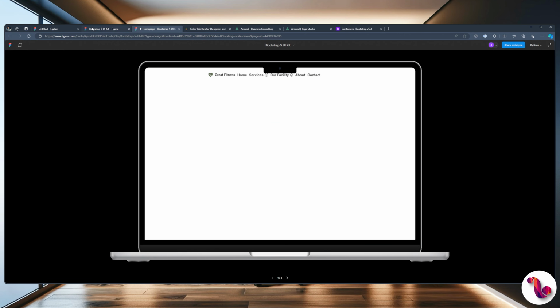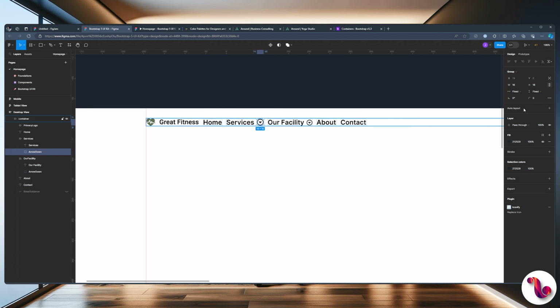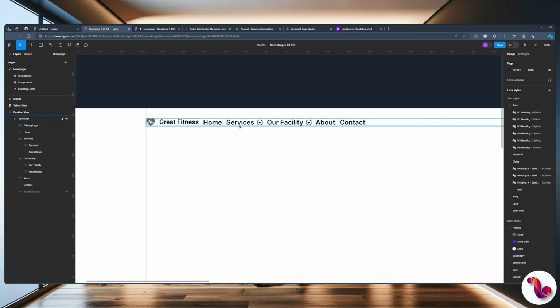So let's do the same for the other one as well. I'm going to click on services, open it up, select arrow down. We're going to change it to 14. And I'm also going to change the actual layout or the alignment to be bottom center. Okay, perfect. So now we have a basic menu structure.